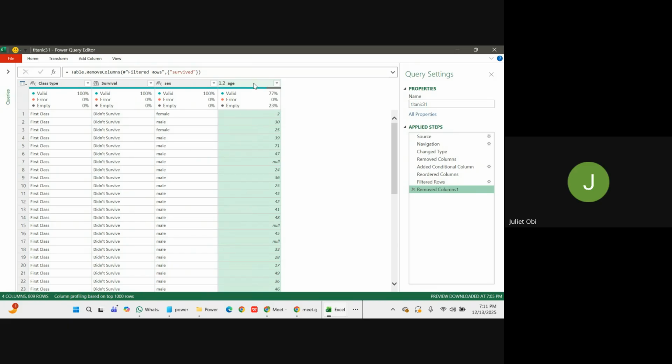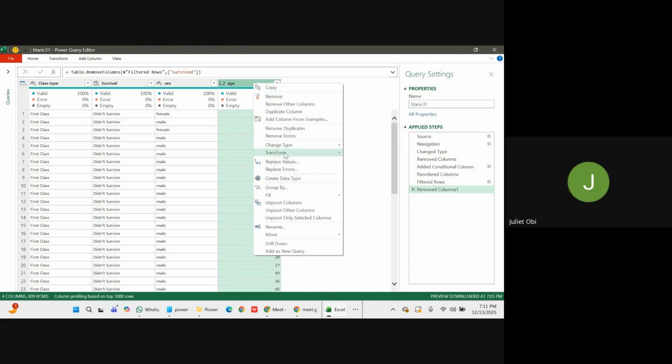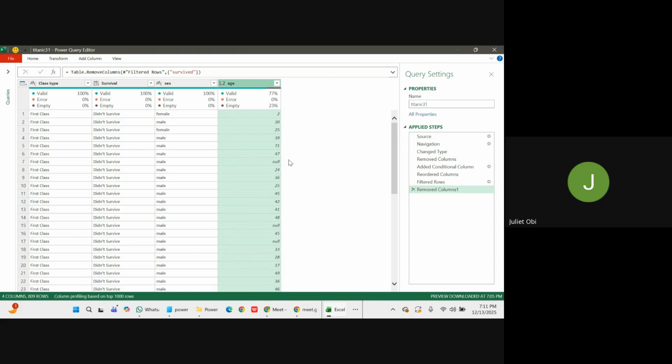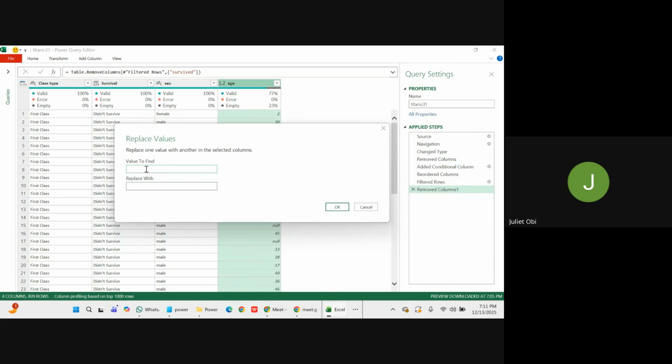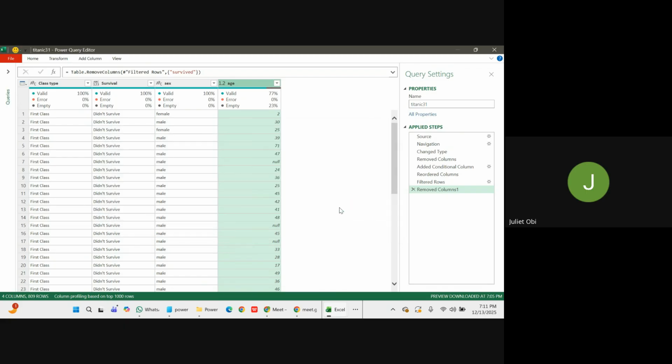So we just did replace values. Wherever you see null, replace it with 28. And okay. So now you can see that there's no 23% error again. Remember before there was 23% here showing that there are some errors, some nulls in your data set in this column.